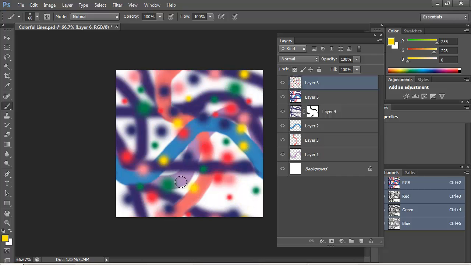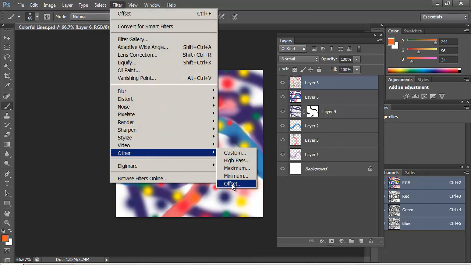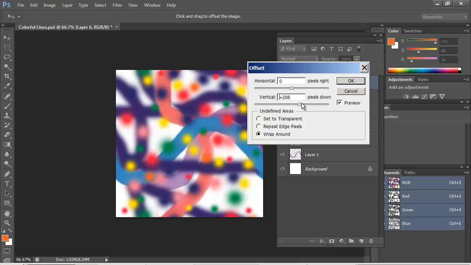Control F again. So again, Control F is just repeating the last offset with the same commands and controls that we had last time. Some orange ones. Control F. So I'm going to move this around a little more carefully. Offset. I want to just take a quick look.